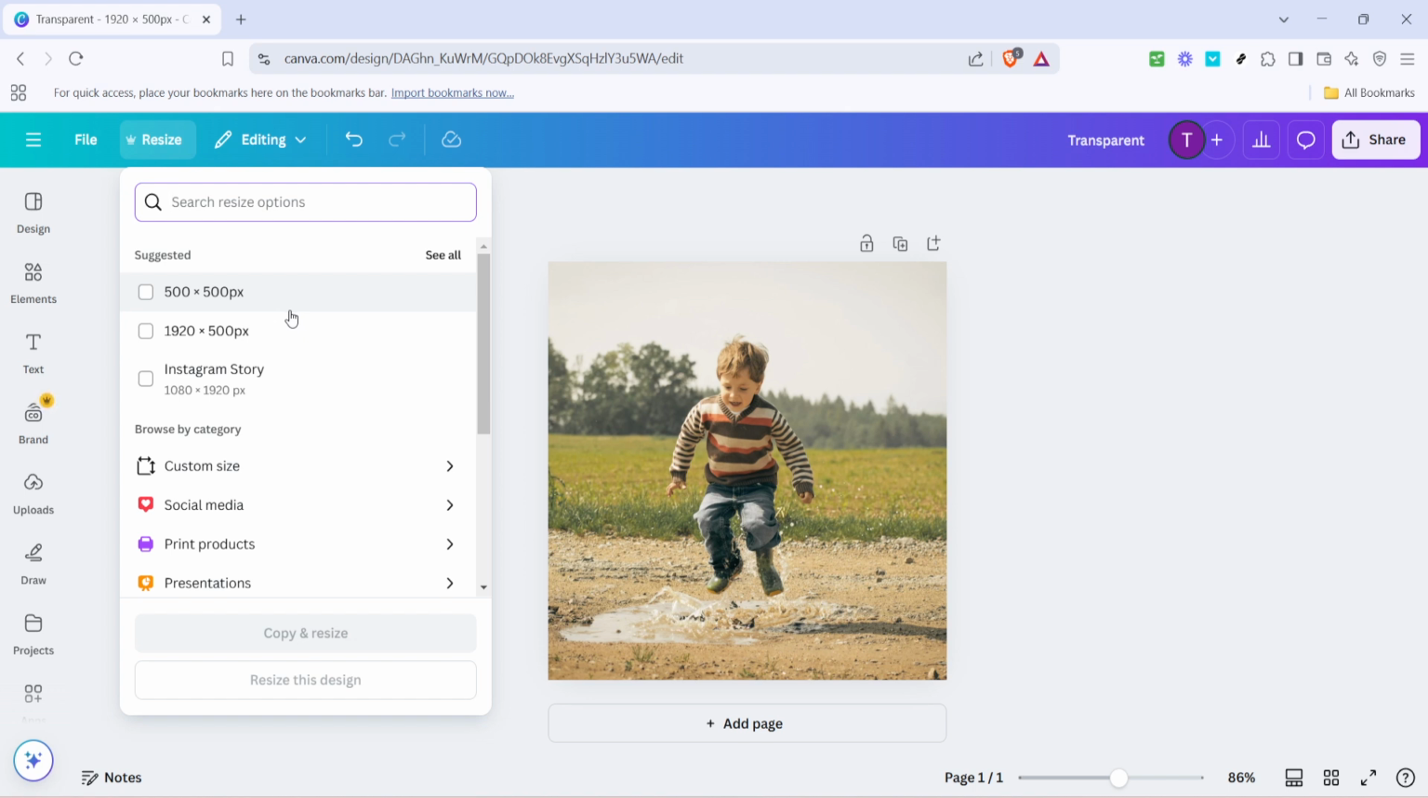If one of the suggested sizes fits your needs, you can simply select it. Canva will automatically adjust your design to those dimensions, allowing you to preview how it looks. However, if you need a specific dimension that isn't in the suggested options, don't worry. Canva allows you to input custom dimensions.